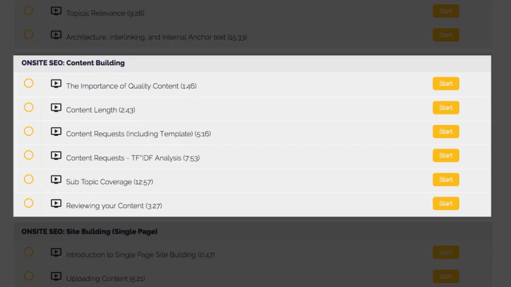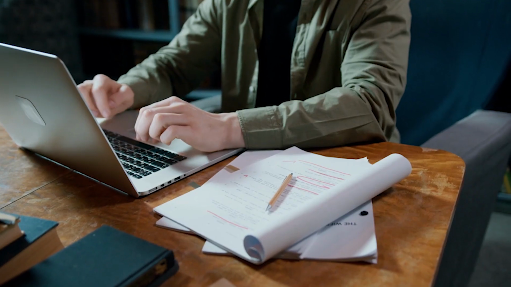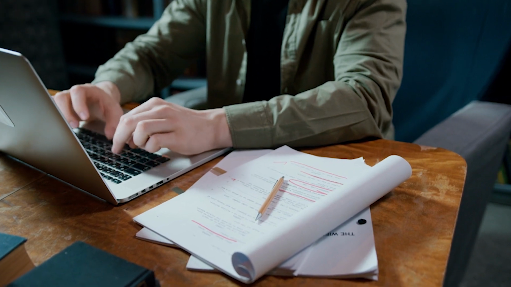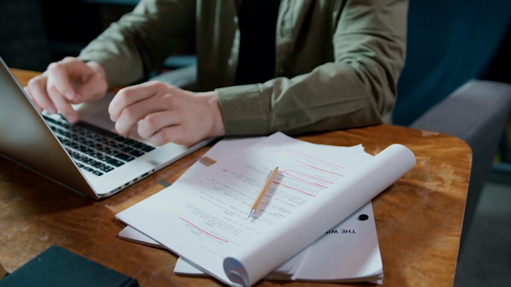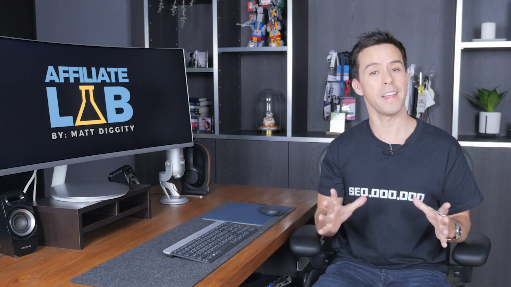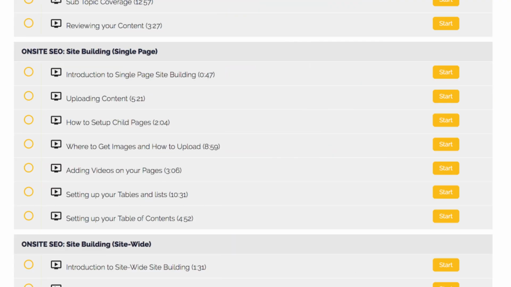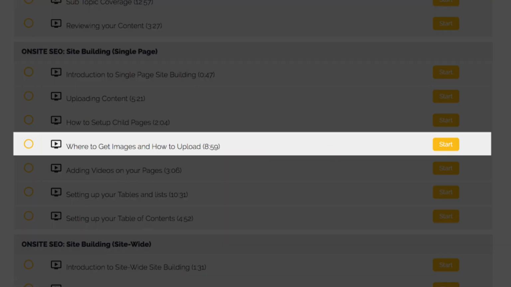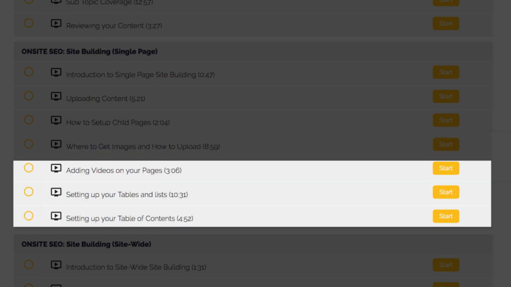Now we move on to content. If you want to write it yourself, I'll show you how to write content that Google will love. But if you want to outsource it, you'll see how to create a proper content brief that makes it almost impossible for a writer to mess up. And now that your content is written, let's get it uploaded to your site. We're going to cover all the details such as where to get free images and how to make your articles look good to visitors with videos, tables, and lists.